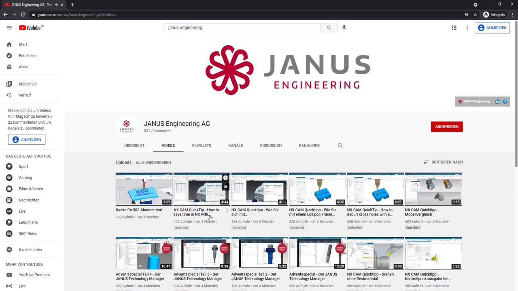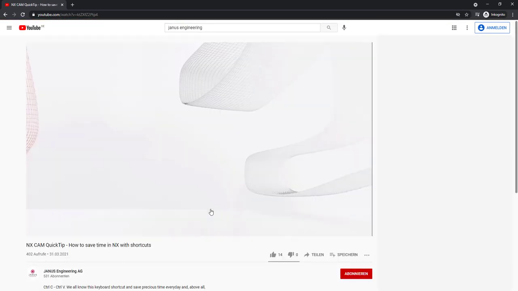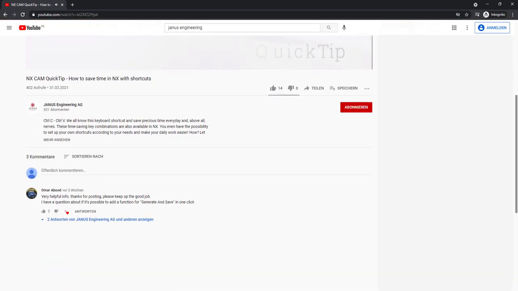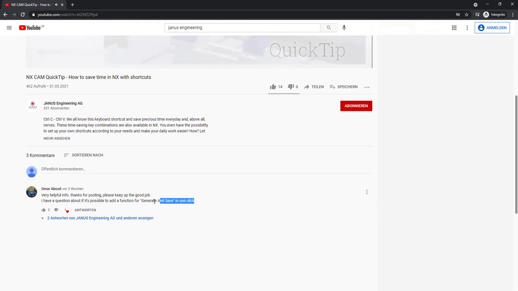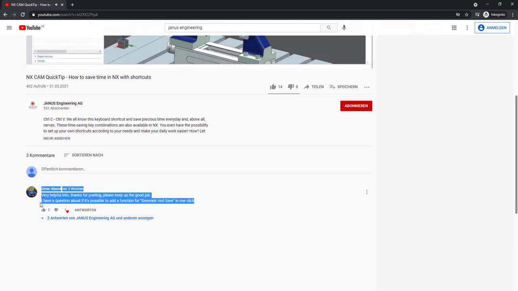After we uploaded a video last month, we received a question in the comments area asking if there is a function in NX that generates toolpaths and saves the part file in a single click. Well, the short answer is no, there is no such thing. But due to the journal functions within NX, we can create a functionality that does exactly what we expect. And today we will show you how you can achieve that.